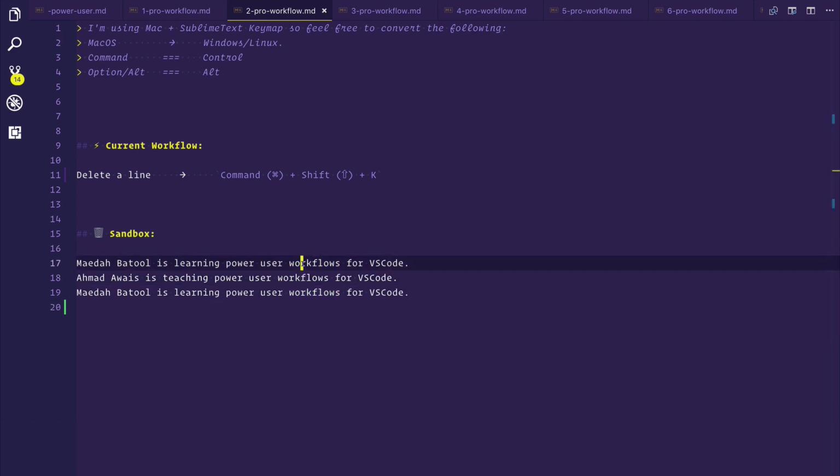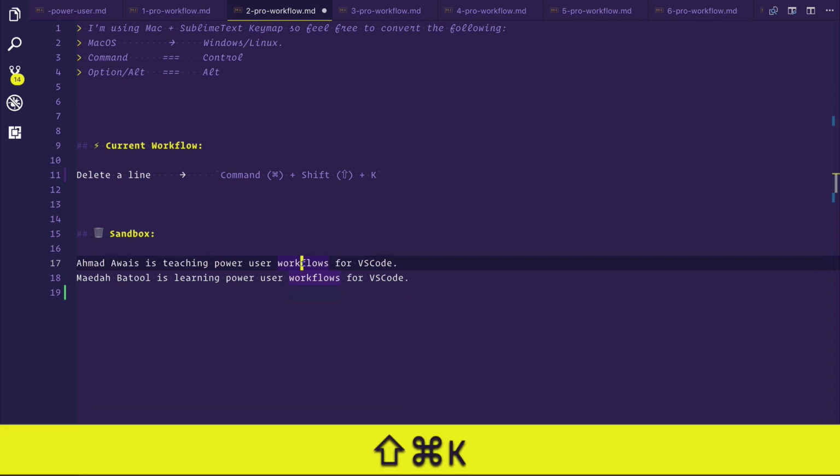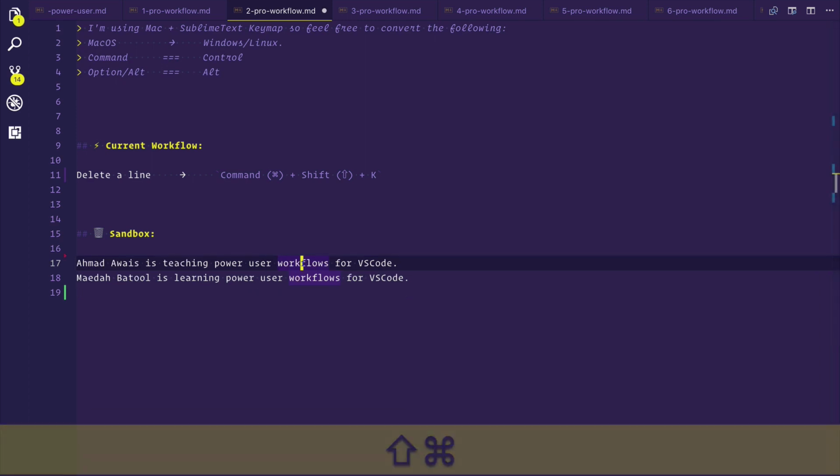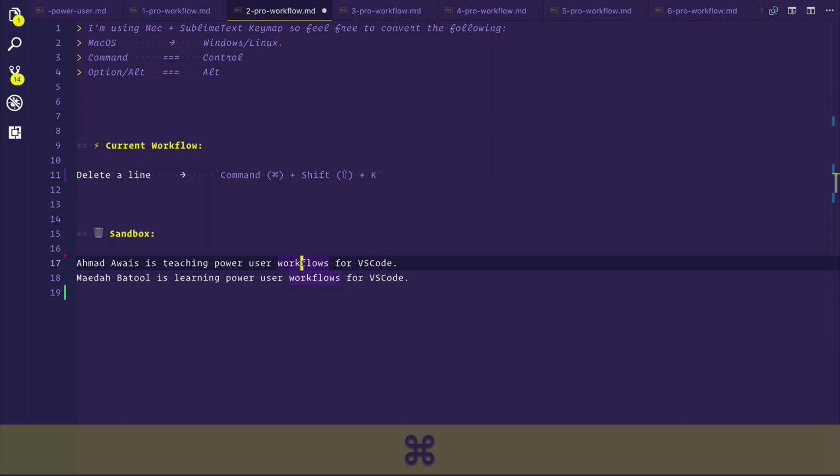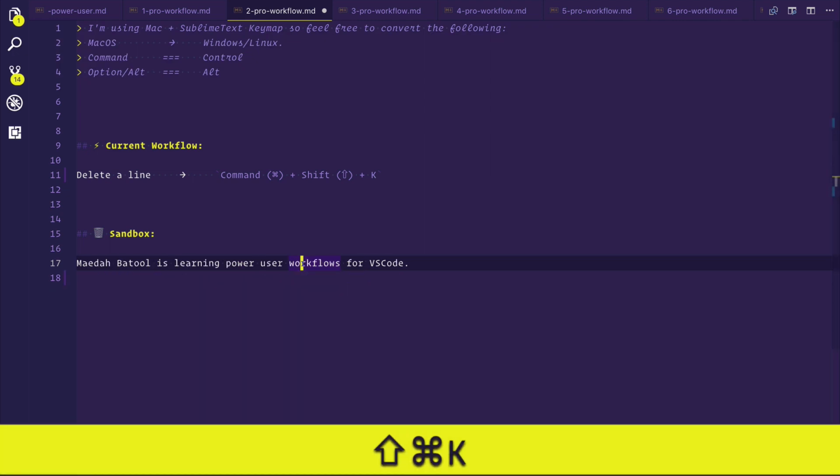Command Z, and let's delete the first line. Command Shift K. Gone. It's not in your clipboard or anything. You don't have to do cut over the line or anything. Just Command Shift K and it's gone.